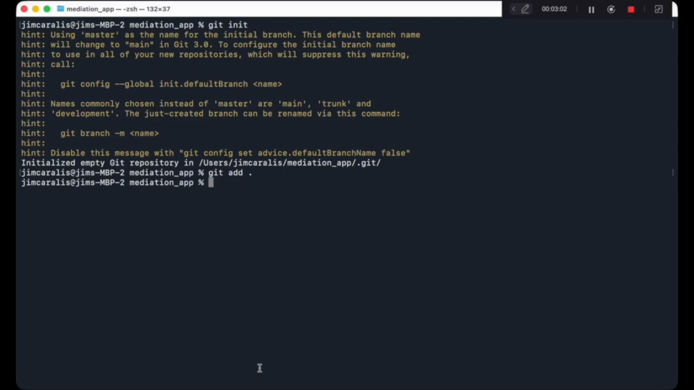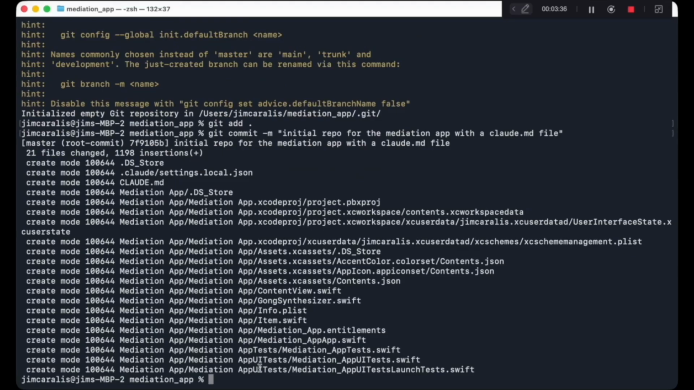So here you would type in git commit and then -m, which stands for message. And then here you type in the message: this is the initial repo. It's a repository, but most people just say repo, for the meditation app with a Claude.md file that we just created. And it's as simple as that. You hit enter, you see all the files being added in there, and now you have a Git repository and you're ready to go. Again, why we do this is because Claude is probabilistic. Sometimes it gets aggressive.